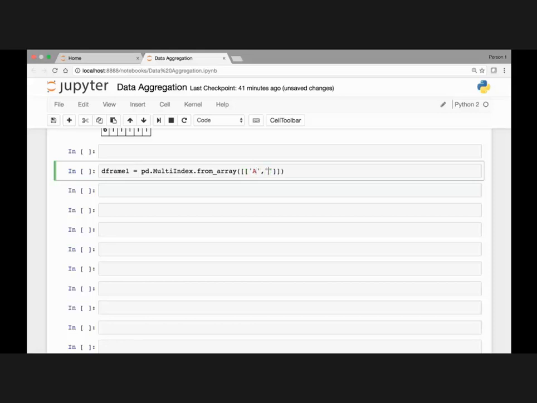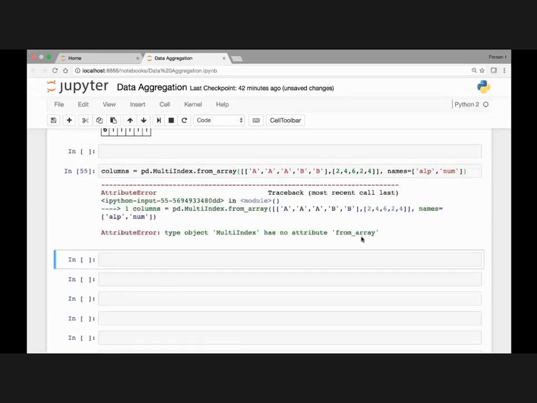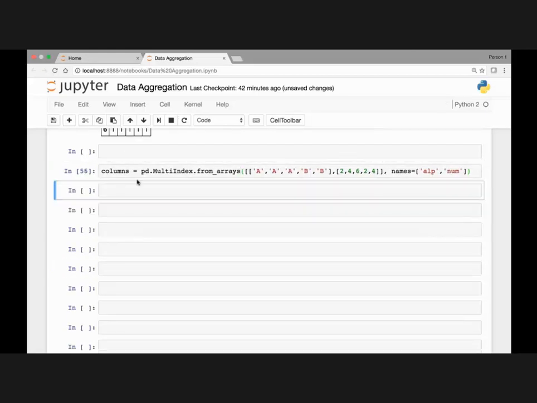Let's pass A, and a couple of B's, B, B. Let's pass another list containing the numbers 2, 4, 6, let's say 2 and 4. And then for names, this will be the names of our columns. Let's say alphabet, and then our second column will be numbers. Okay, the square bracket should be there, and this one is extra. And I think it will make more sense if I rename this to columns, since I'll be using that as columns when I create from arrays. This should be from arrays. Okay. So we'll use this and pass it as column name to create our data frame.